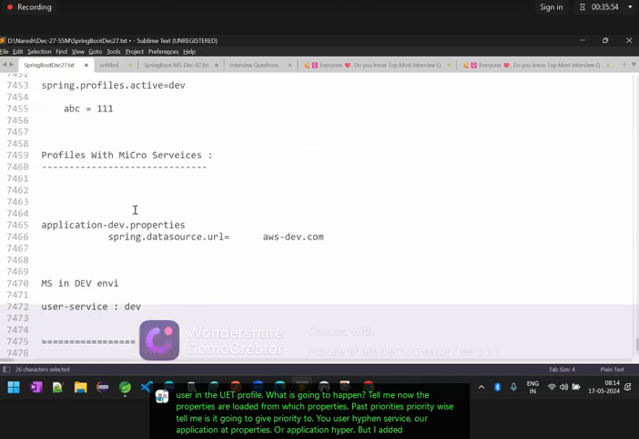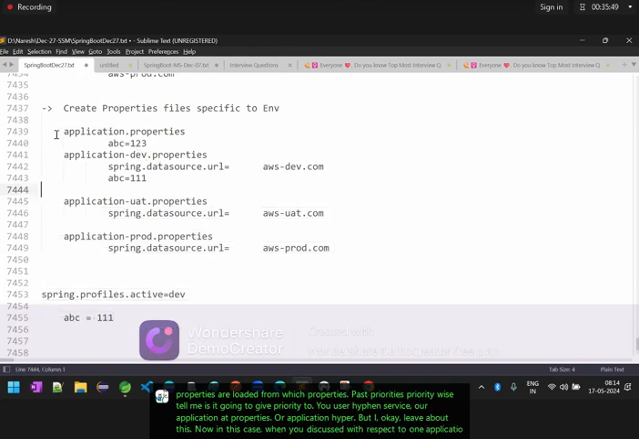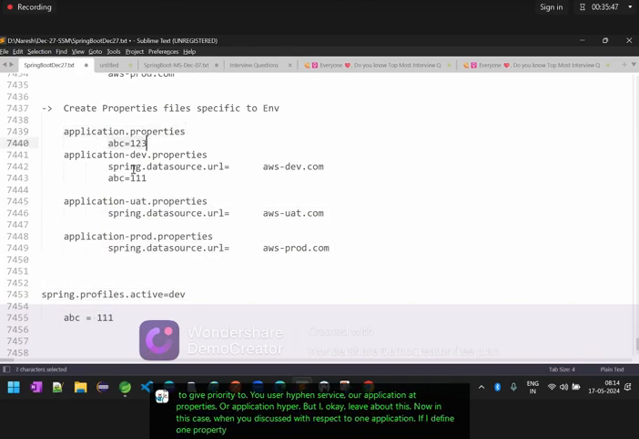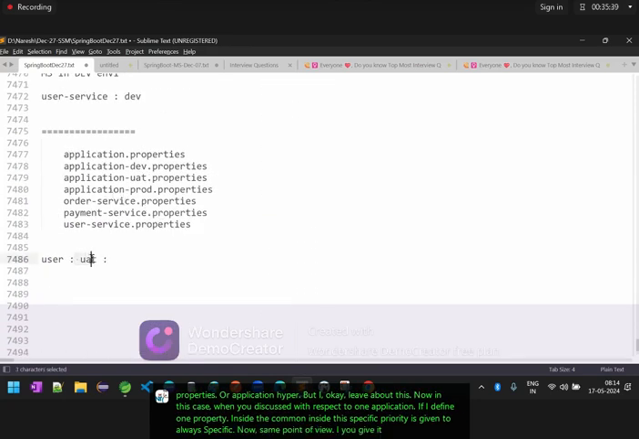Leave the priority question aside for now. When we discussed one application, if I define one property inside the common file and inside the specific file, priority is always given to the specific one. Now from the same point of view, I have given the profile as UAT. Then in which order will priority be given?